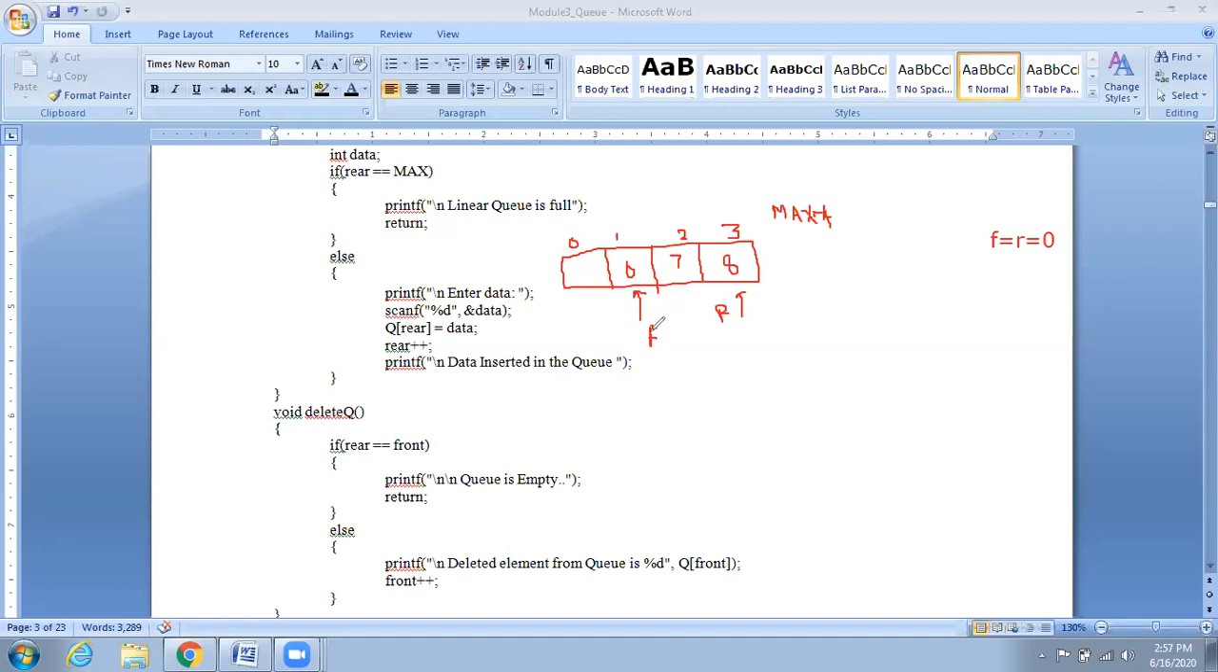And again I want to delete an element. What I will do, using the front pointer I will delete the element. As soon as I'm deleting, I should increment my front pointer, right? Because always it will point to the element which is entered first. Correct. Now I want to insert an element. Now again I want to insert the element. Because when I inserted 8, obviously I should increment R to here, right?